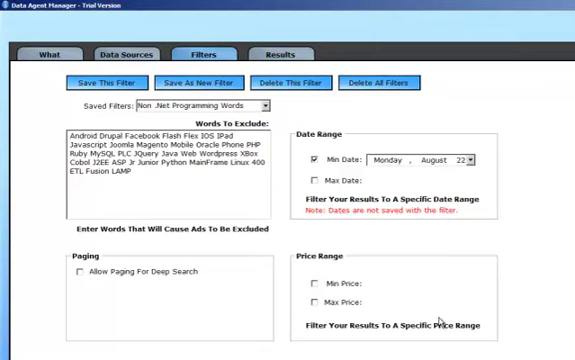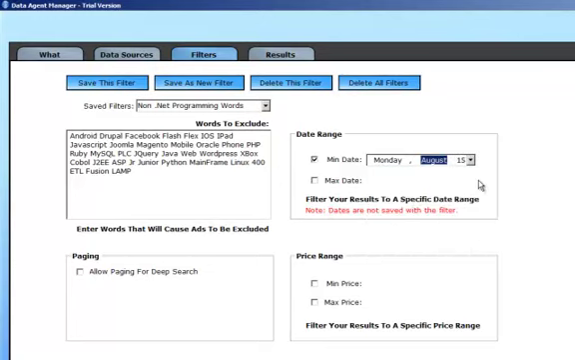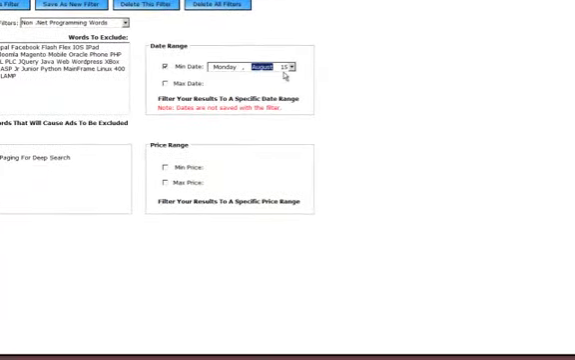Now the date range filter I almost always enter because I do not want to see all the ads. I want to see the most recent ads because I want to be the first one to apply for a new job, ahead of everybody else. And now that we have all our information ready, we're ready to start the search by clicking the Search Now button.